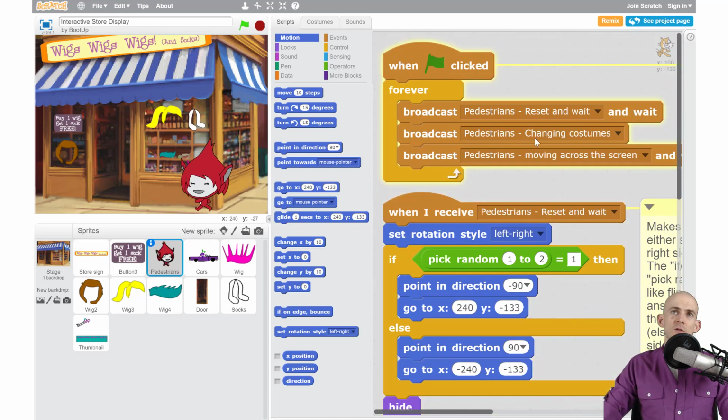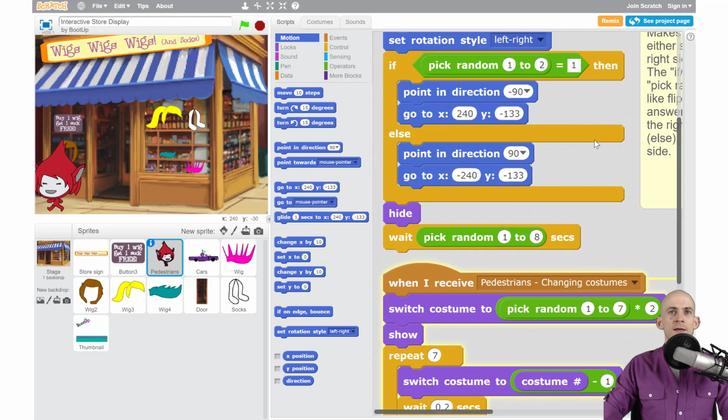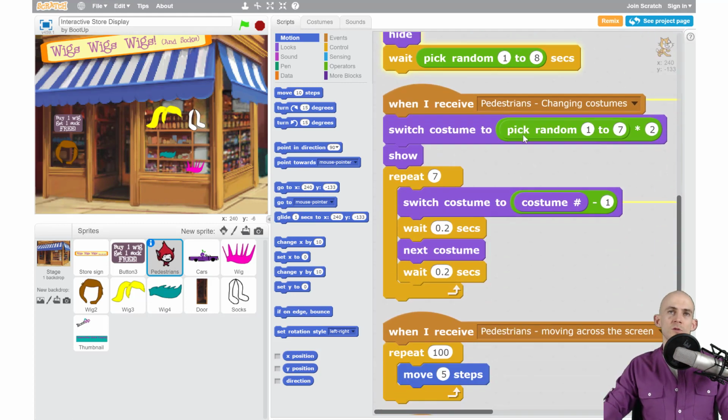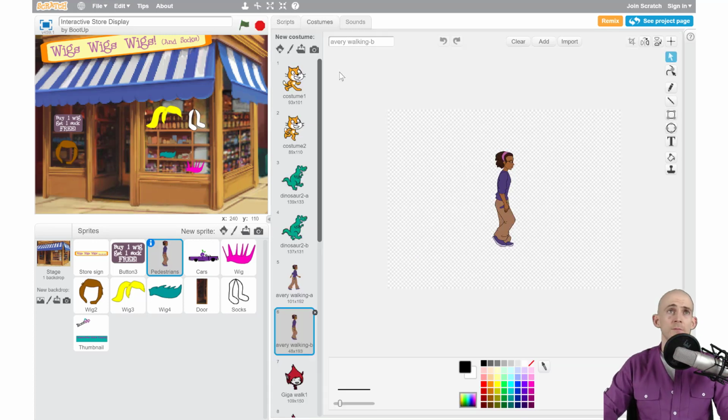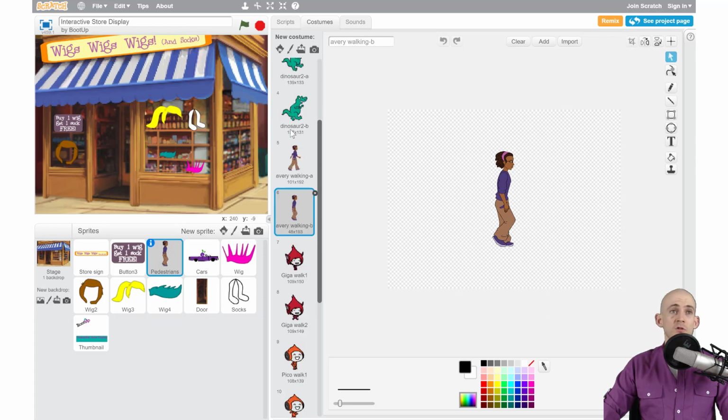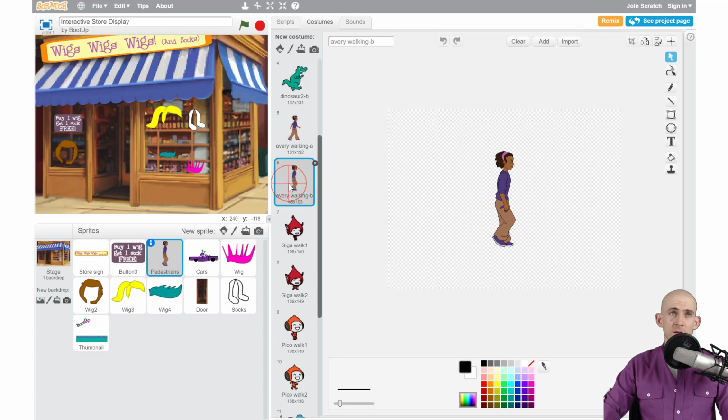Okay, so let's look at the second thing. It says changing costumes. So let's scroll down to that. Changing costumes is switching between costumes. Now, this looks a little complicated. It's picking a costume between 1 and 7 times 2, so multiplied by 2. Okay, so here's what's going on. Let's say the random number is 1. Multiply that by 2, it starts on number 2. If the random number is 3, multiply that by 2, and it starts on number 6.